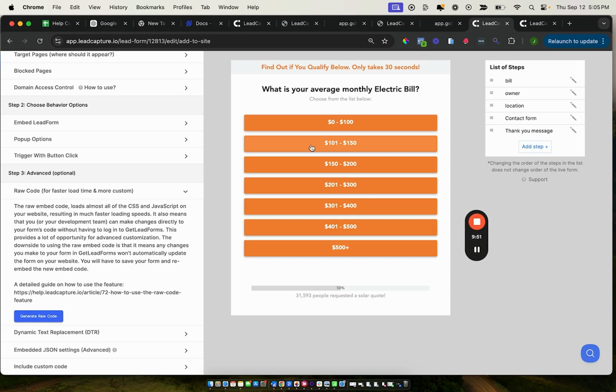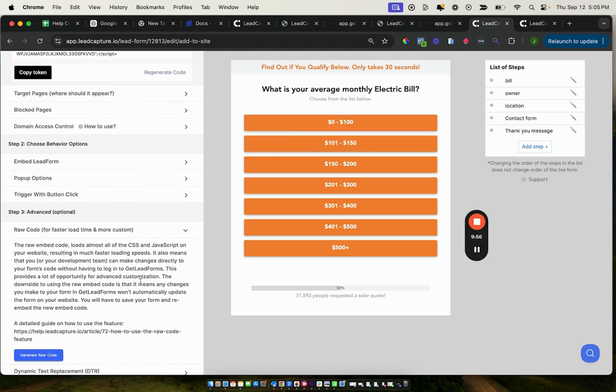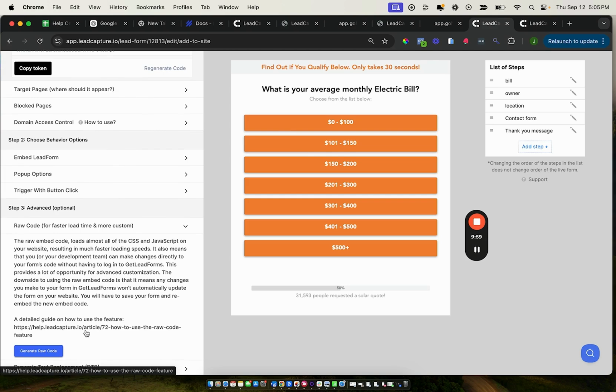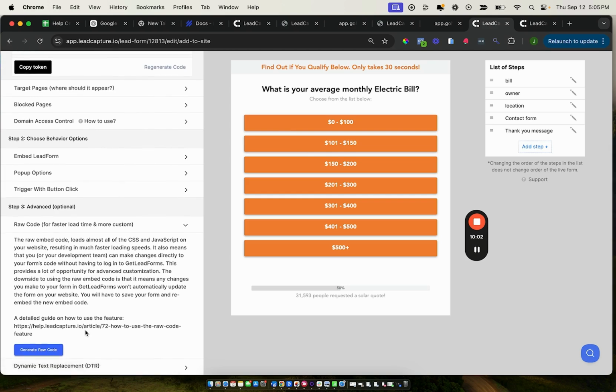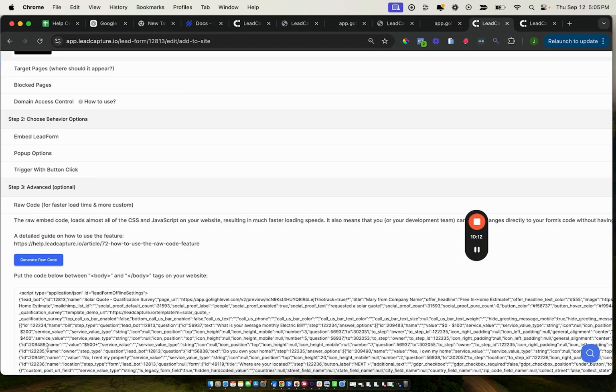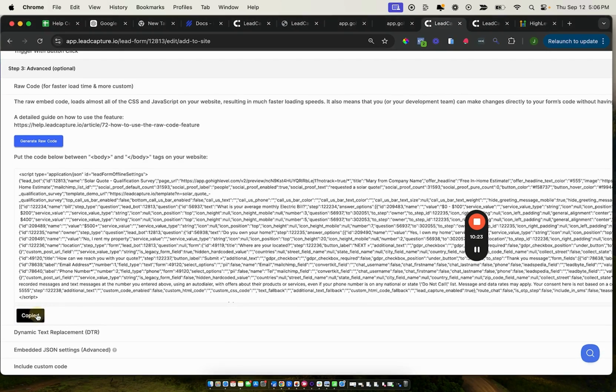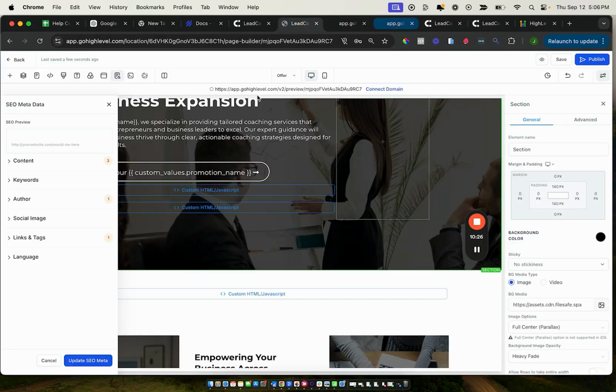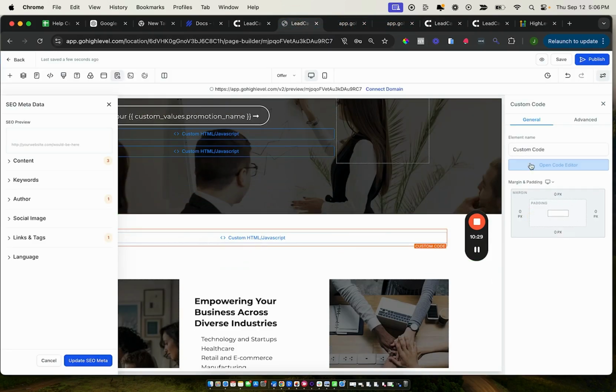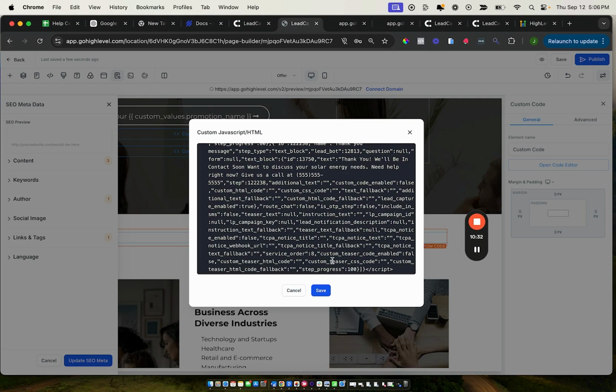Now, the only downside to using raw code is anytime you make any sort of change to your form, you have to come back in, regenerate the raw code, and add it back into the page. That's one of the trade-offs for the faster load speed, but some people are okay with doing that because they usually don't change their forms that often, and they definitely want that faster speed. So it sometimes does make sense to use this. So you just hit generate, copy this code, and then you go back into GoHighLevel and go back to your code here, and then just paste it in, and that's all you have to do.